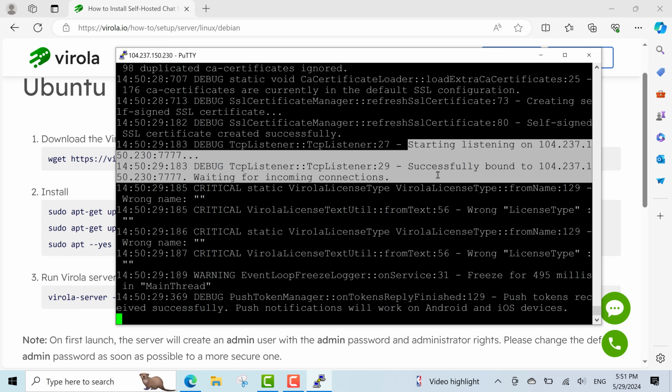After opening the client, you will need to enter your Virola server IP and port as the server host and the server port. I'll enter mine. By default, the username and password are both admin, but you can change them once you log in. And that's it. This is how you install Virola server on Debian Linux.